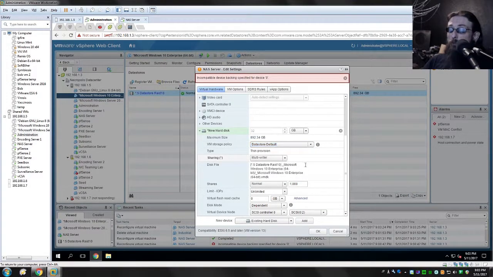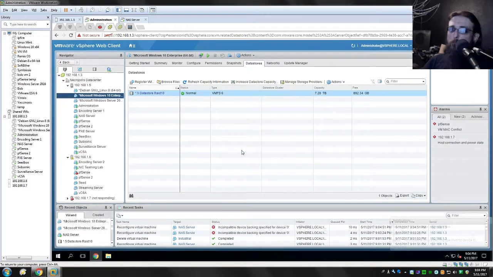And I have tried stuff like messing with the controller, and that didn't seem to make a difference. Also incompatible. Alright, and then one more test. What happens if, say, I take the encoding server, which is running Windows 10, that was cloned from that? Will that make a difference?